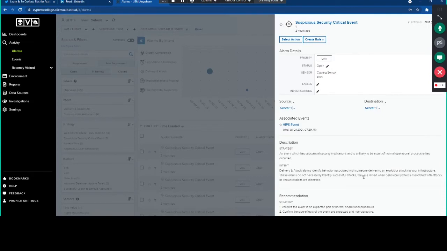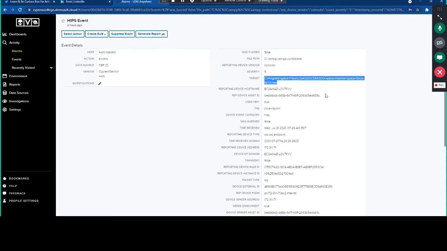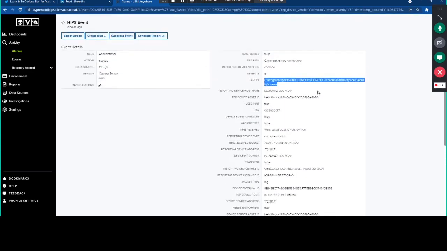was a delivery attack. So it's associated to what's called an HAF IP event, and that's the file, and that's supposed to be what the target is. And the reason why I realize it's Komodo, it says there. Now it says severity 5, but I'm not sure if that's severity because of Komodo or because we set it as a 5 in this rule.